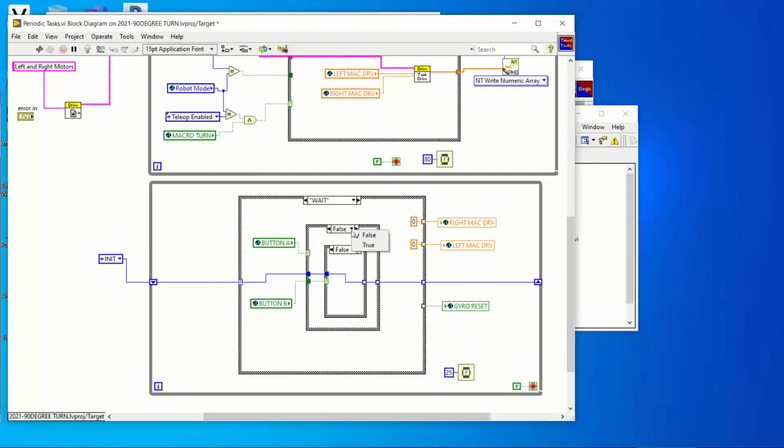Now when the A button goes true, I want my gyro reset to change, because we need to reset the gyro. I want my next state to be left turn. And I'm good to go.